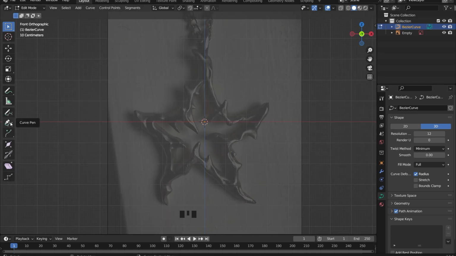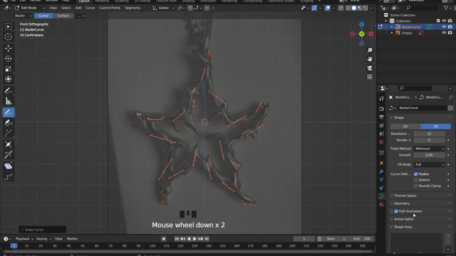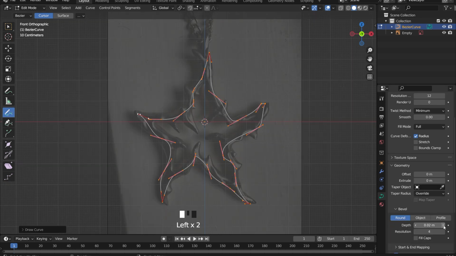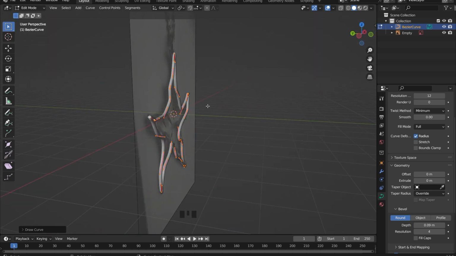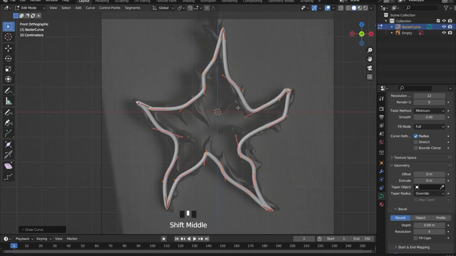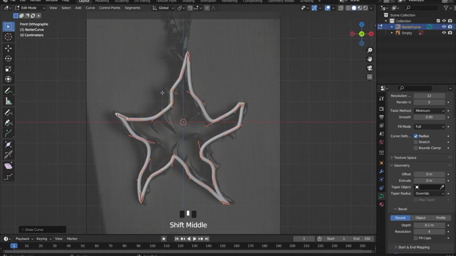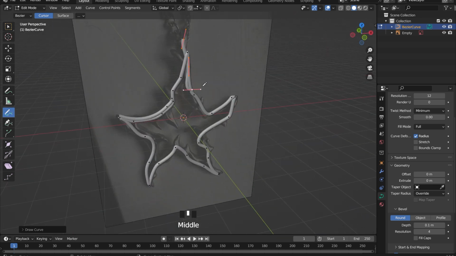And then you're gonna select the draw tool and then just trace over the entire thing. It doesn't have to be too clean or anything, just roughly trace it over. And now you're gonna go into the curve properties, and then in the bevel tab, just turn up the depth. I did mine as 0.1. That adds some thickness onto the curve, and then you can see what you're doing better.